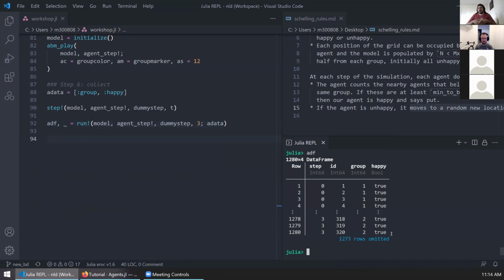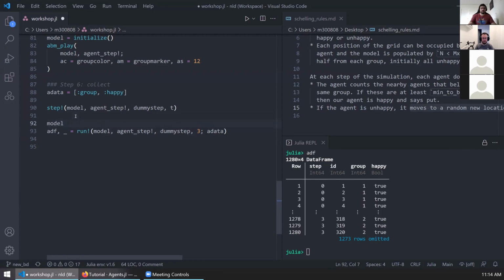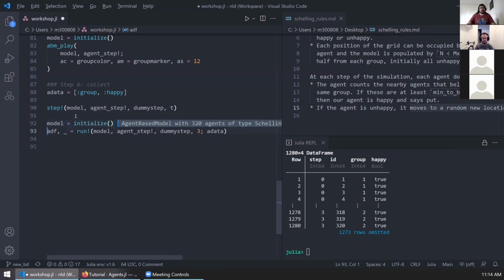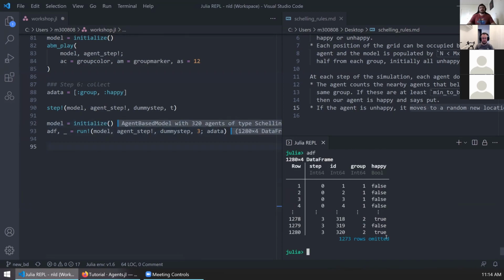ADF is a data frame, and it has here 4 columns. This is the step number, and by default, it always collects data before stepping the model. The second column is the ID number, the unique agent identifier. The third column is the Boolean, the group, and the last column is whether the agent is happy or not, right? So let me model equals initialize. Let me run it again so that you can see that, in fact, the agents start unhappy, and by the end, some of them are happy, okay?